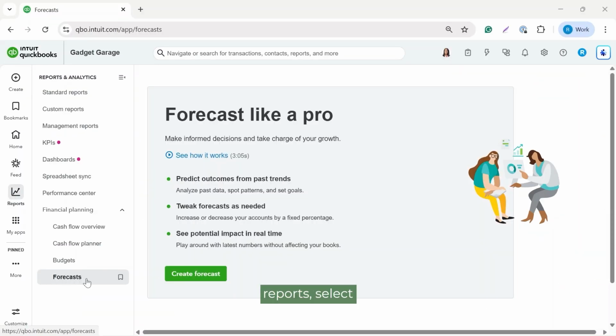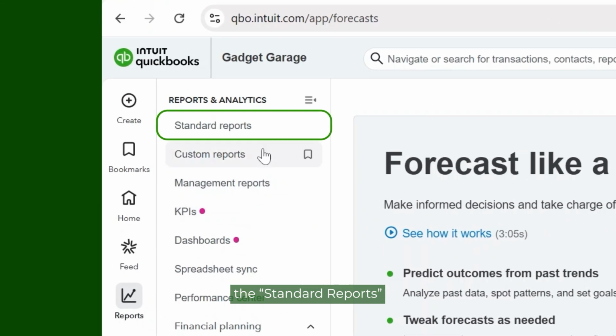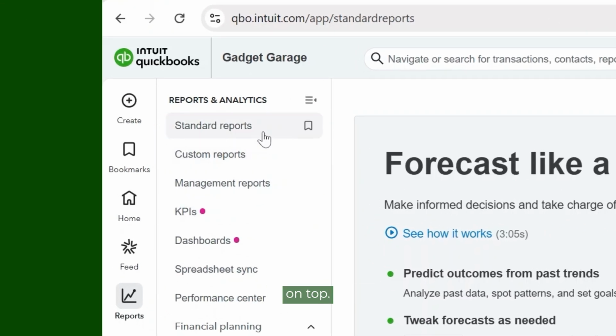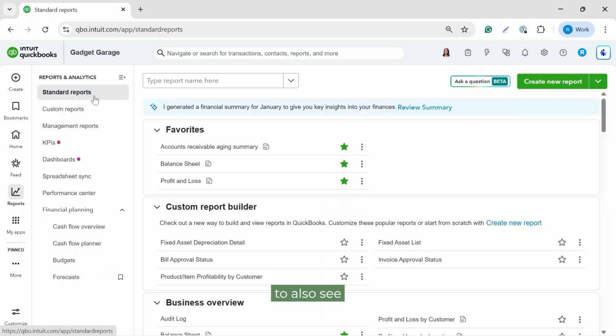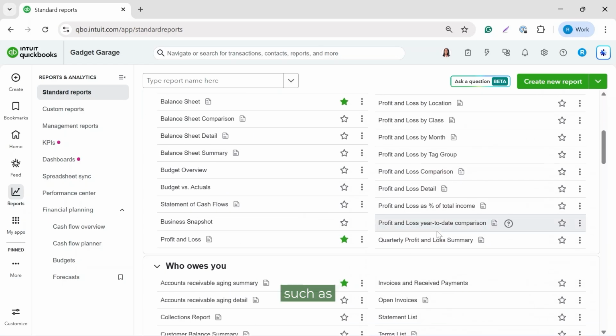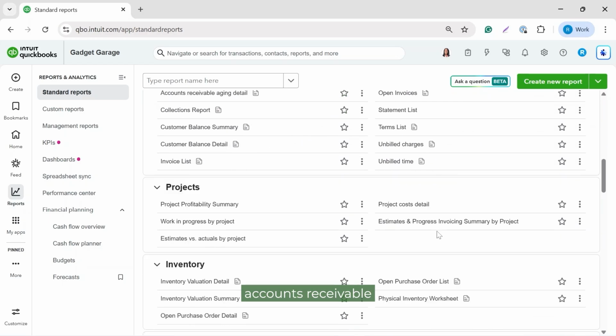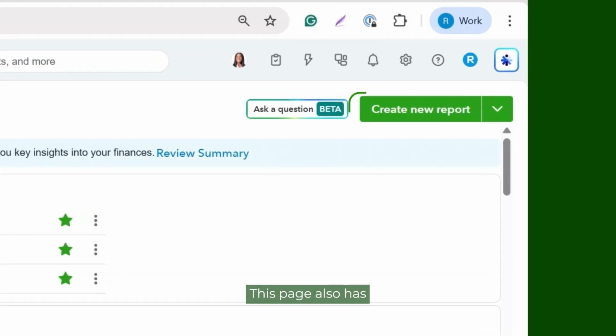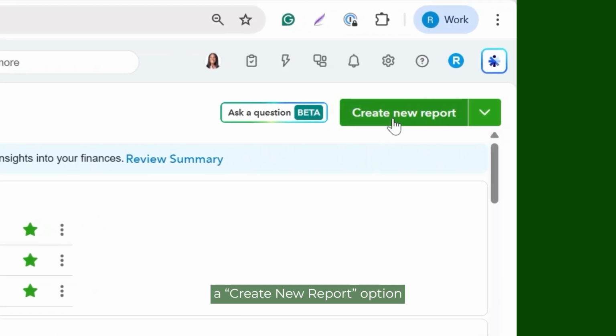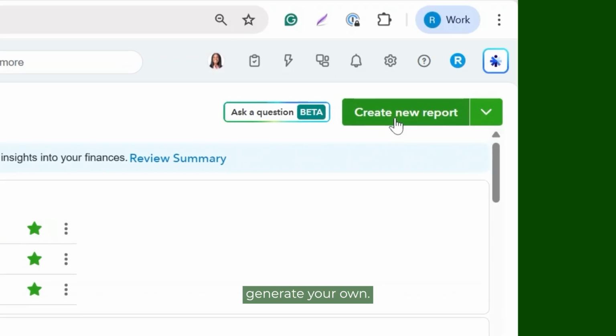To get payroll reports, select the Standard Reports button here up top. The system will load all available options. This means you also see the non-payroll documents from QuickBooks Online, such as the balance sheets, accounts receivable, and expenses reports. This page also has a Create New Report option at the upper right side of the screen, in case you need to generate your own.